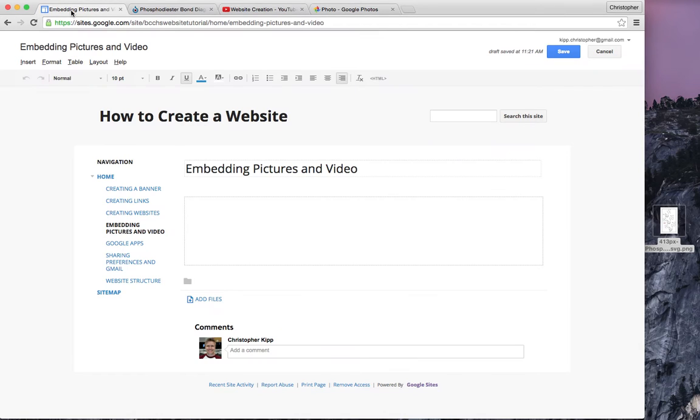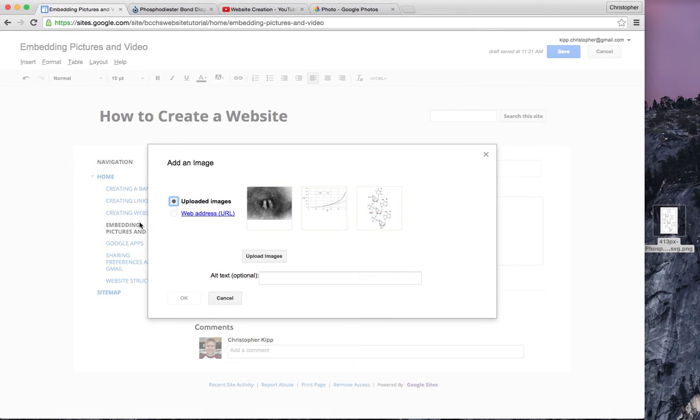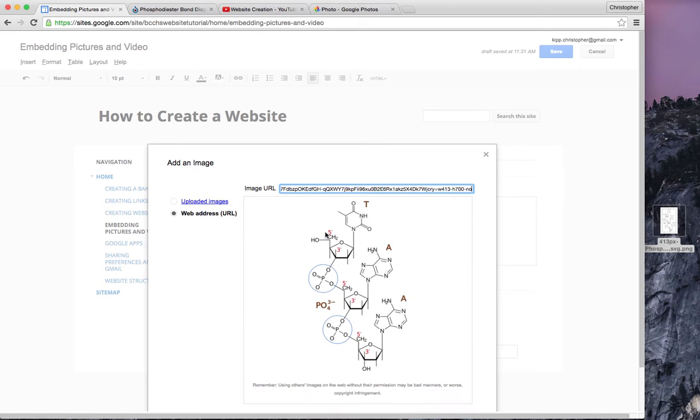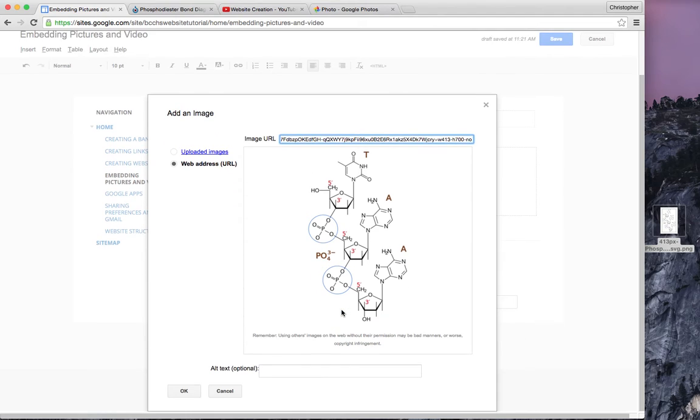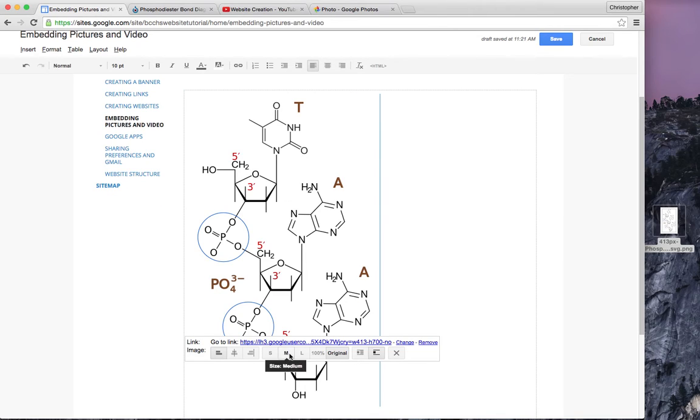I'm going to go back to the embedding pictures and video page where I want to put it. And now when I insert image, I don't want to do uploaded. I want to do it by the URL, that address I just had. So I copied it from before. I'm just going to paste that URL back in here, and now I'm getting a link to it. Click OK.